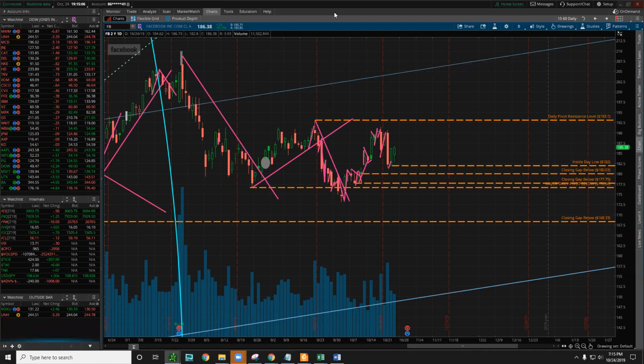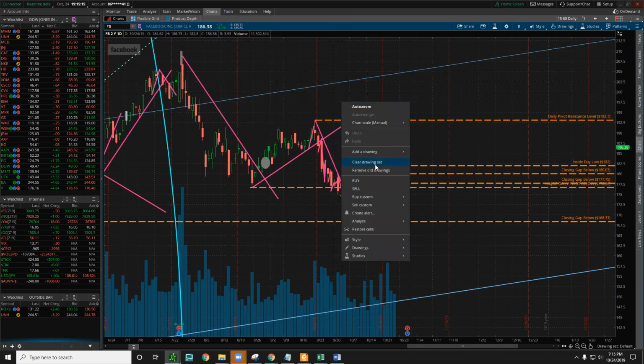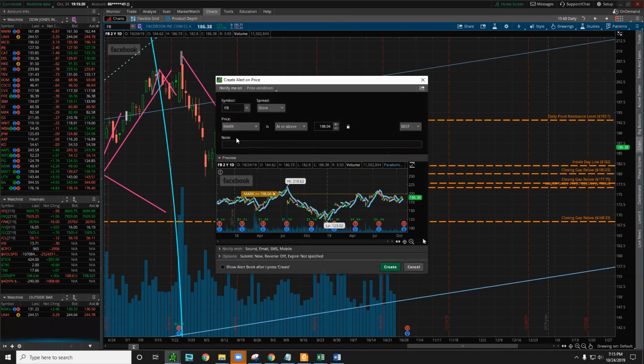I had one question here. Can you please give a quick info of using alerts? So, using alerts, it's basically you just right-click if you see a price, create alert here. And then you can customize your alert on that, right? So you could say, if the market is over 198 on Facebook, then let me know, right? You can customize it down here.